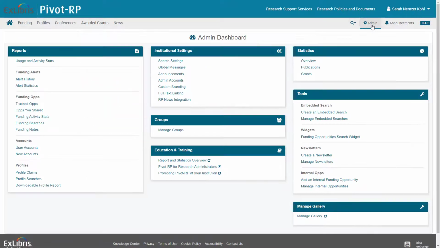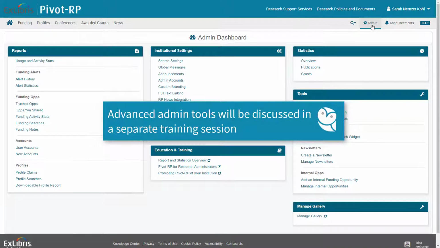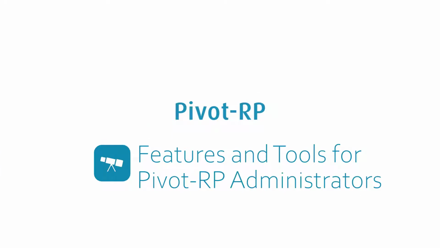Back on the admin dashboard, you may see more administrative tools. Again, this depends on the permissions you've been given. Additional advanced administration tools used to configure and customize PivotRP for your institution will be discussed in a separate training session. And those are some of the features and tools PivotRP administrators can use to help researchers at your institution.